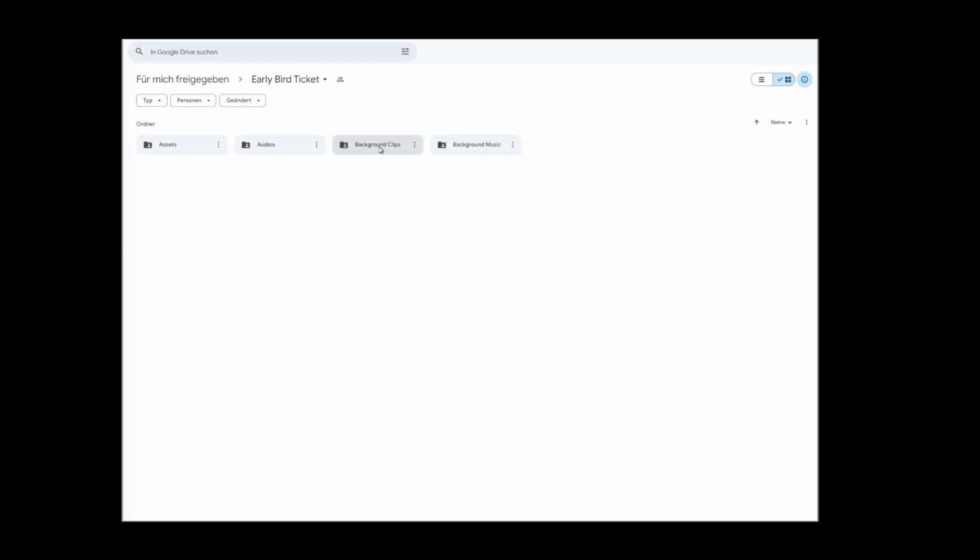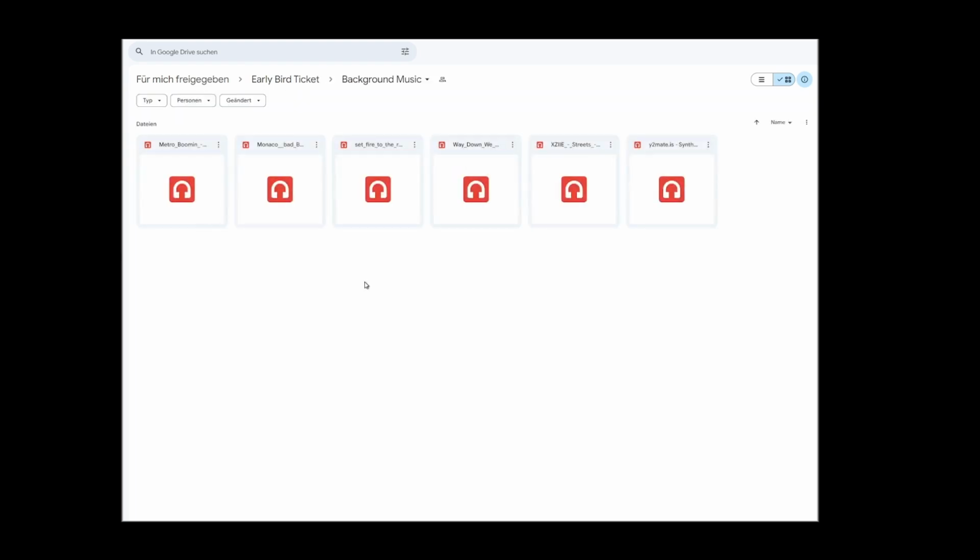The third subfolder is background clips. 50k extra clips, POV clips, luxury clips, car clips. Instead of finding them anywhere on the internet, you have them centralized right here in the early bird ticket. And then the next and the last subfolder currently is background music. These are all the musics that we are using currently.